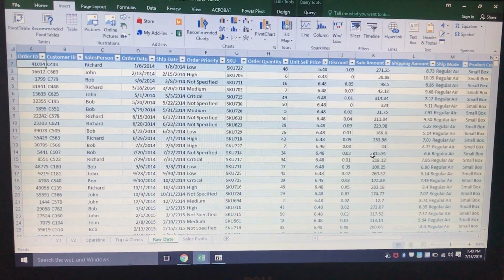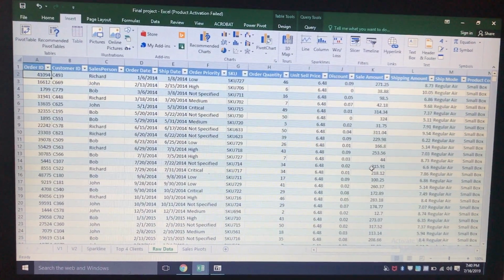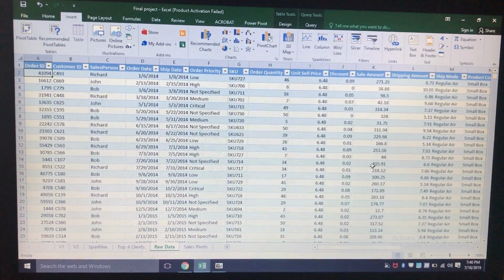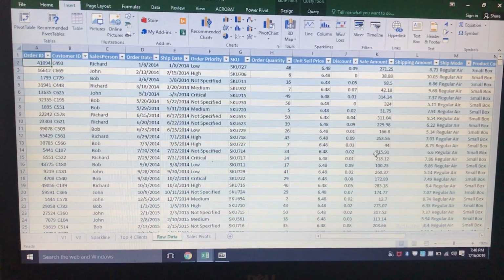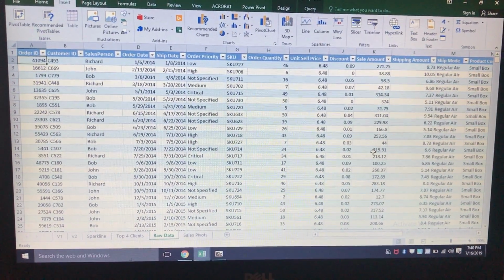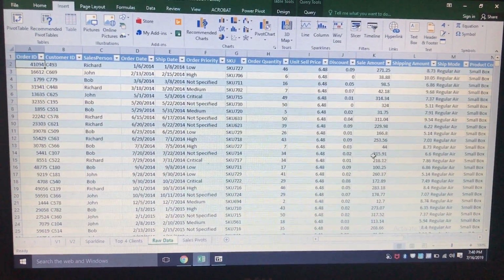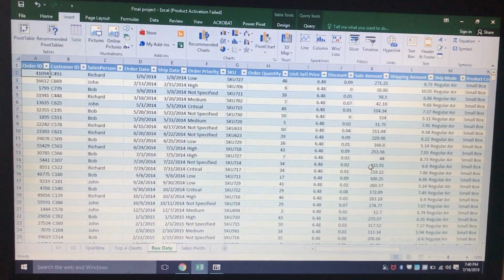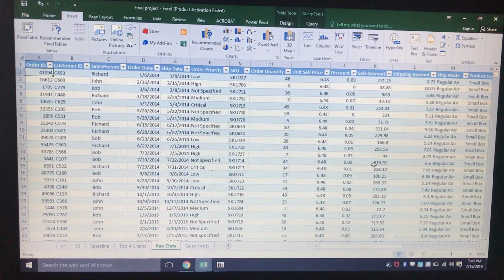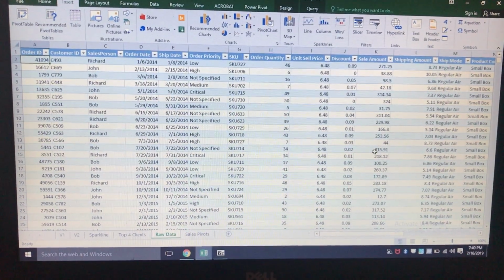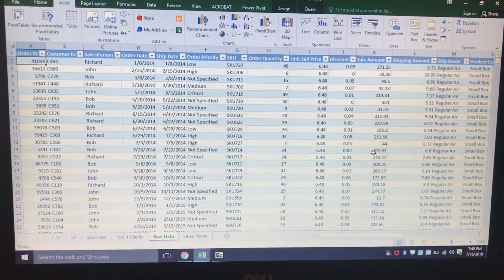Okay, so let's look at the data. The first thing I did was clean the data before I even loaded it into Power Pivot. It came with the file name, which I didn't need that column, so I got rid of it. As you can see from the data, there's a column for order quantity, unit sale price, discount and the shipping amount, but it doesn't give you the actual sale amount.